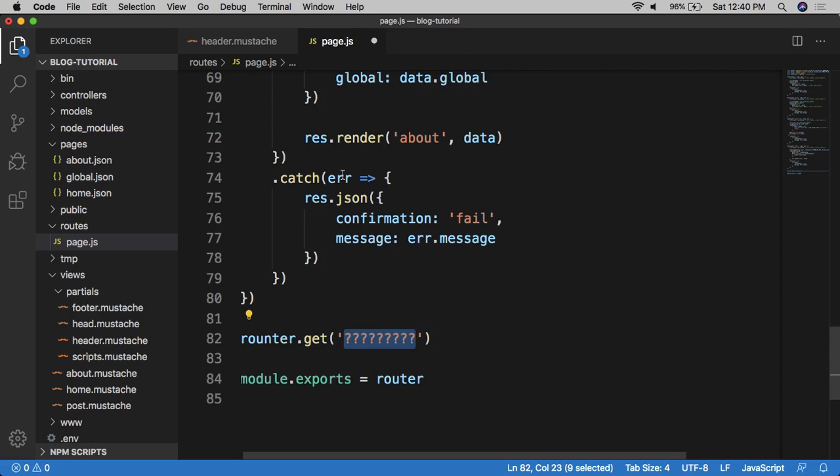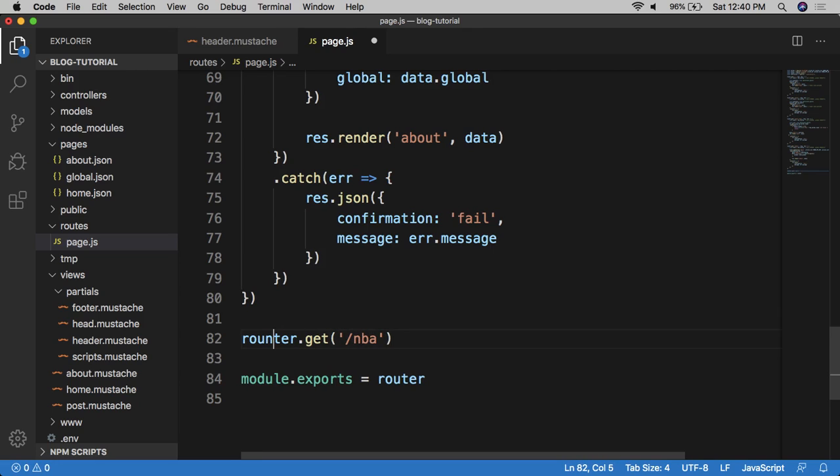So which one do you want to do first? NBA. It doesn't matter, right? So what do I type? NBA. Almost. Oh, slash. Slash NBA. Right. Thank you, Robert. Good catch. All right, so now we're setting up our NBA path. And then don't forget the comma.